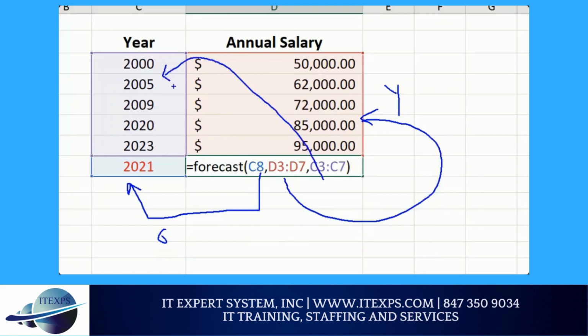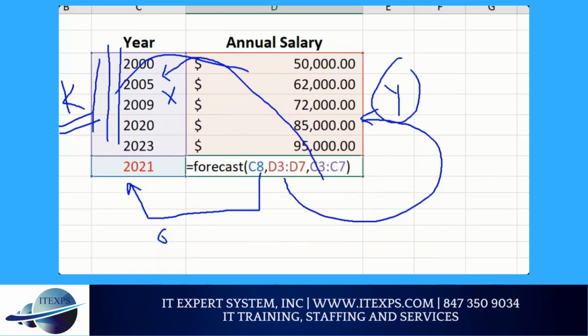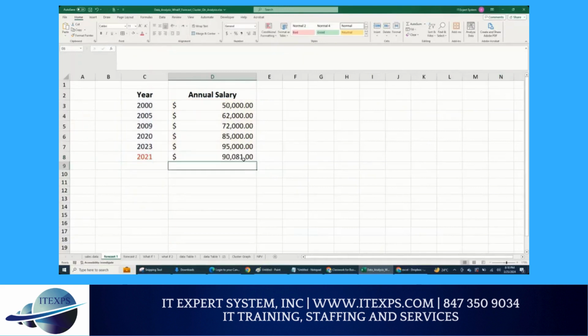You may question, what is X? X is the driver. Means you always know this, and you want to predict this one. So if you know it, it's a driver. And if you want to predict, that's called Y, which is dependent. Now you press enter and see what you get. You get this. Are you guys getting this?